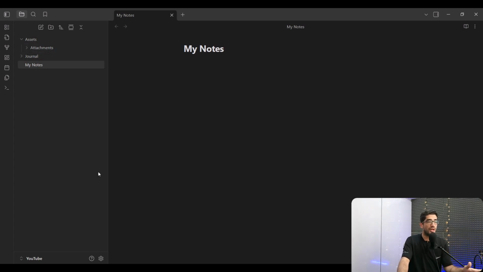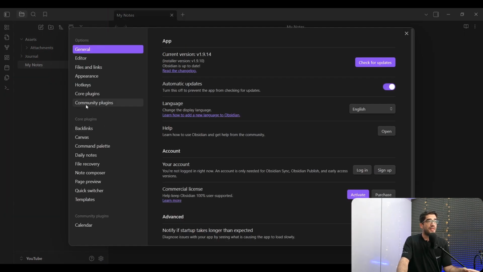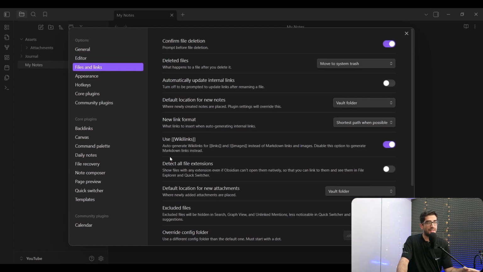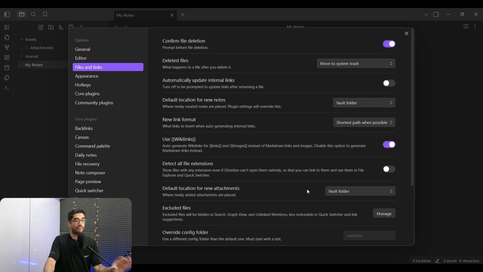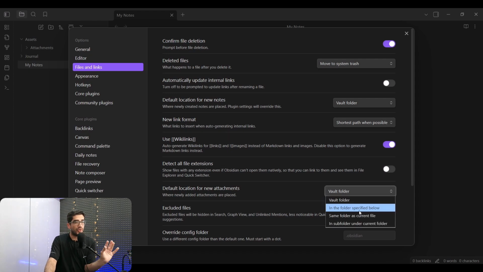So first of all, I should go to settings by clicking on this icon, and then as you can see here we have files and links. So I click on it, and here it says default location for new attachments, and those audio files are a kind of attachment. For example, images are also attachments, but those audio files are also attachments. So I want to store them not in the vault folder, but actually in the folder specified below.